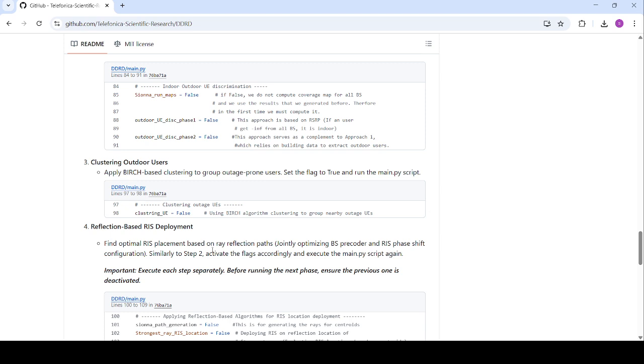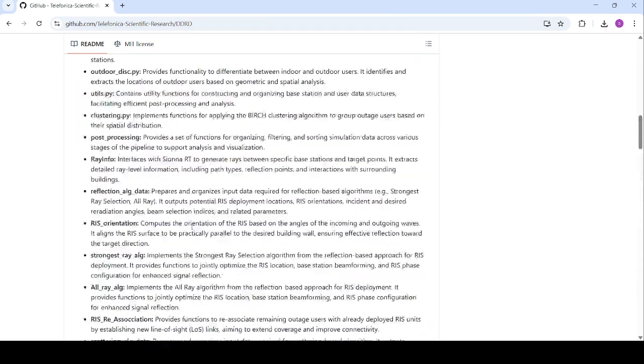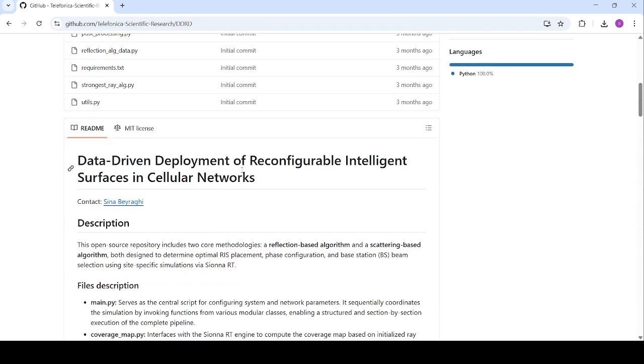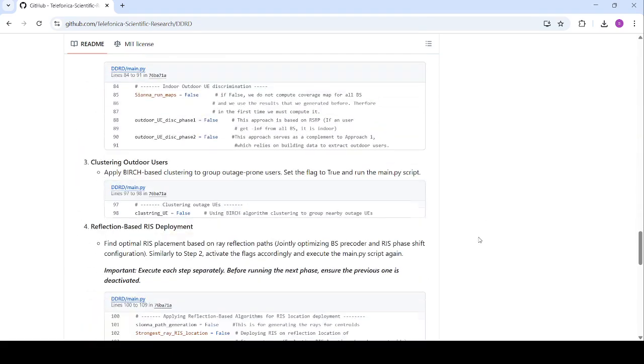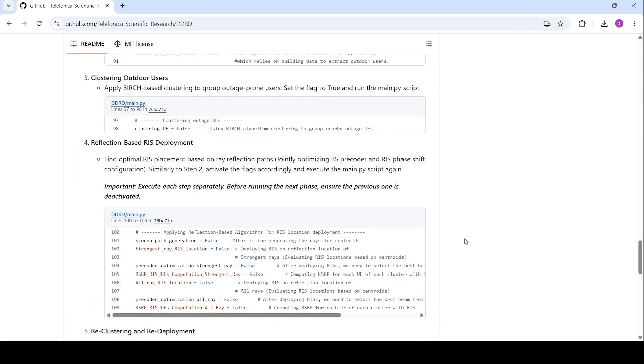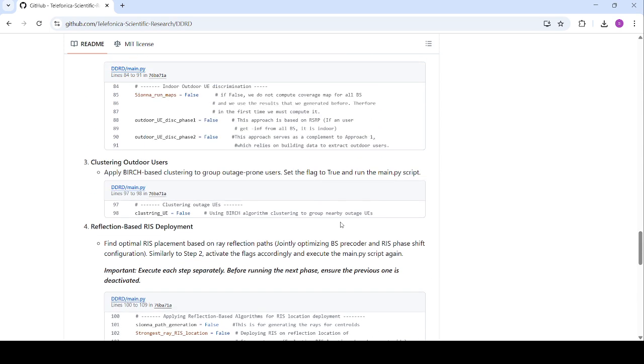All this information is in the paper with the same name that I explained to you. The paper is Data-Driven Deployment of Reconfigurable Intelligent Surfaces in Cellular Networks, which will be published in the IEEE Journal on Selected Areas in Communications. You can find all the detailed information on why we chose specific hyperparameters with specific values.